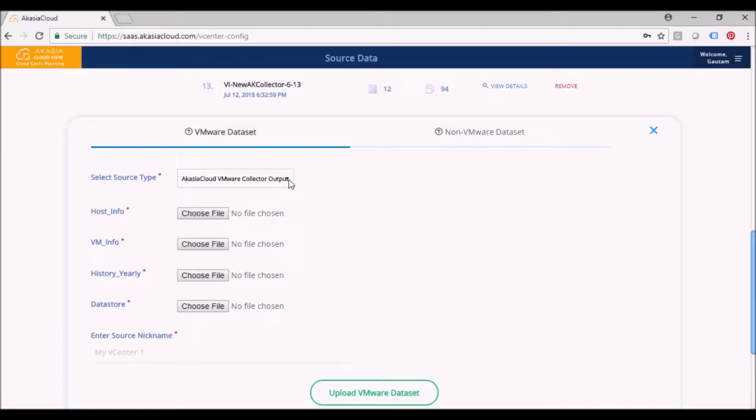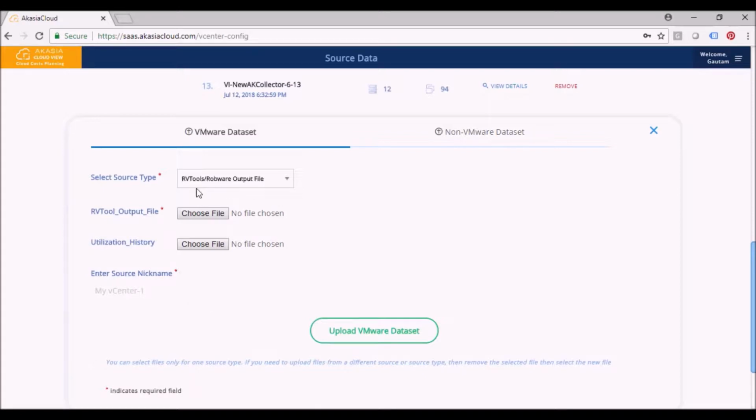Another option is RV tools. A lot of VMware environments have RV tools running. This is an open source software, and the RV tools essentially do some monitoring. We can take the output of an RV tools monitoring exercise and you can upload those as well.